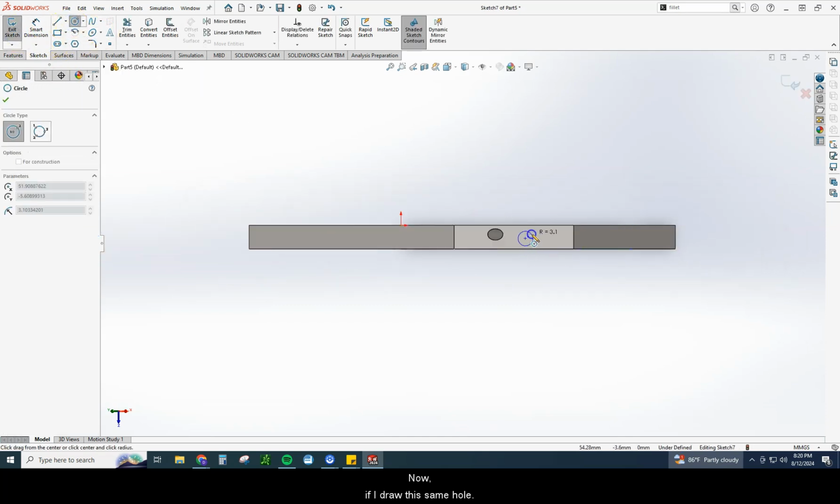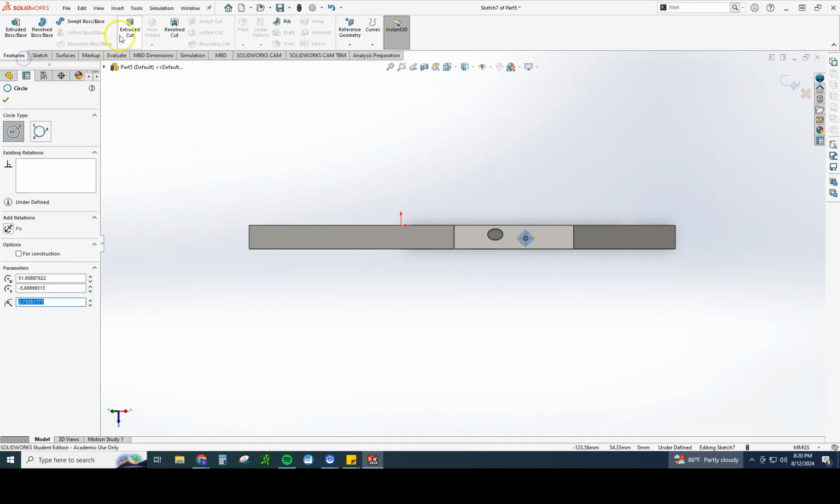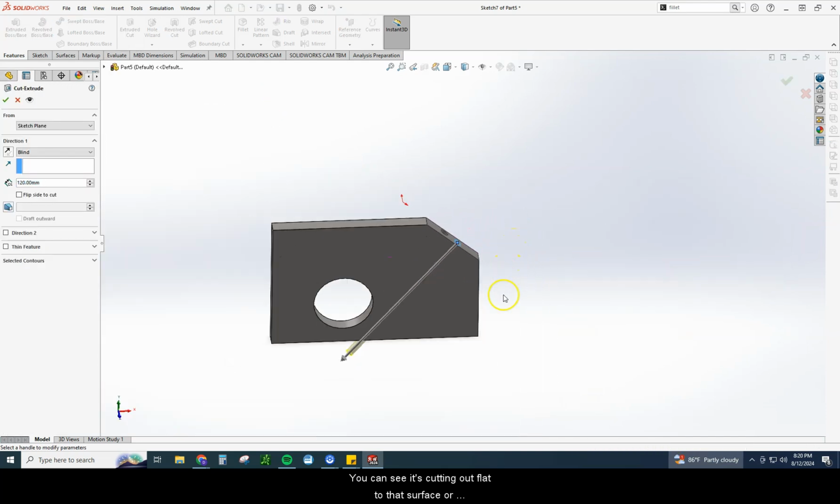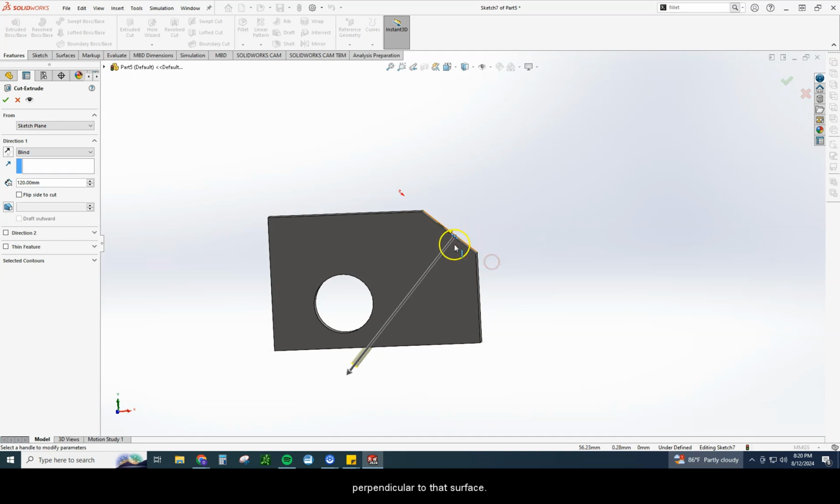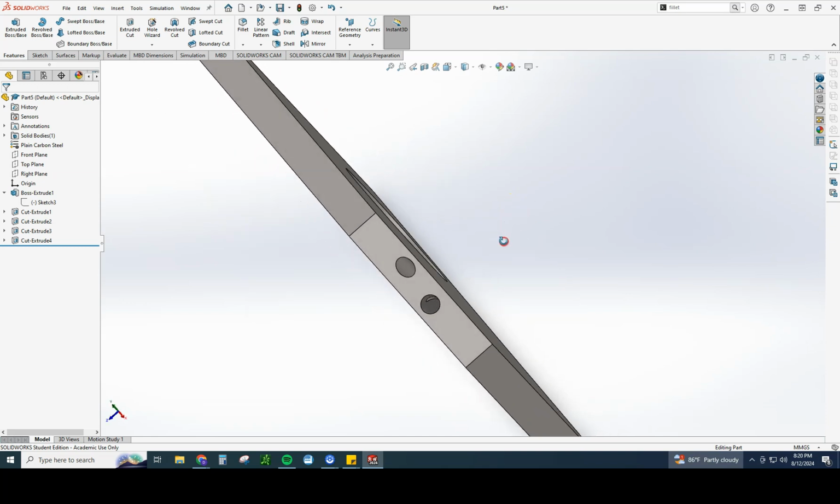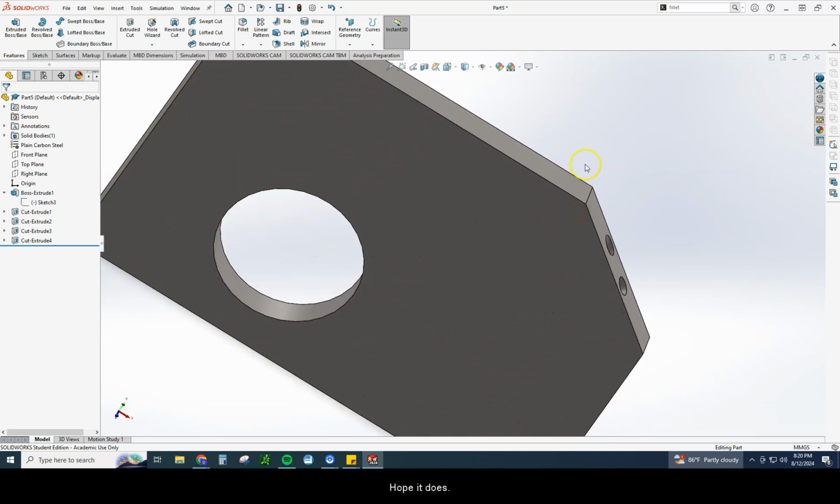Now if I draw this same hole, there we go. Go to cut that out. You can see it's cutting out flat to that surface, or perpendicular to that surface. So it's a much different cutout than the previous one we just did. Right? Makes sense? Hope it does.